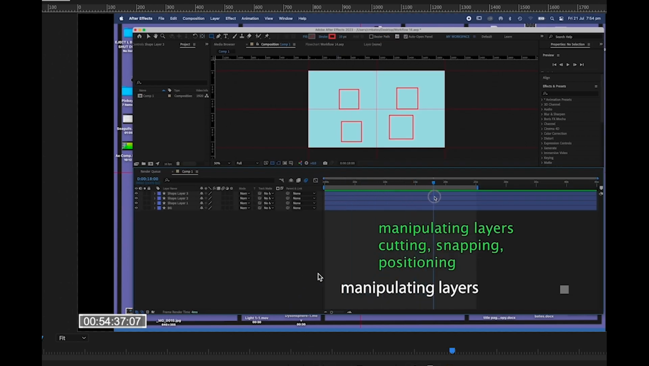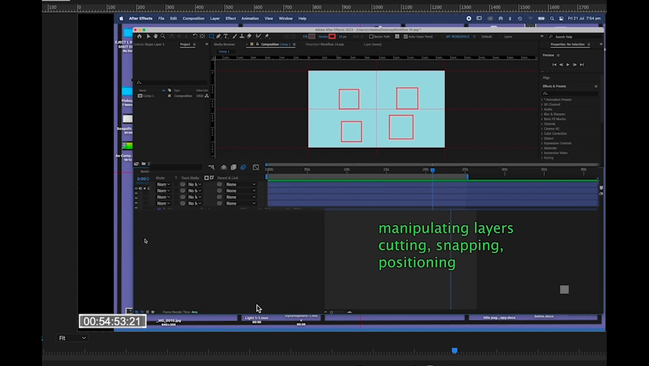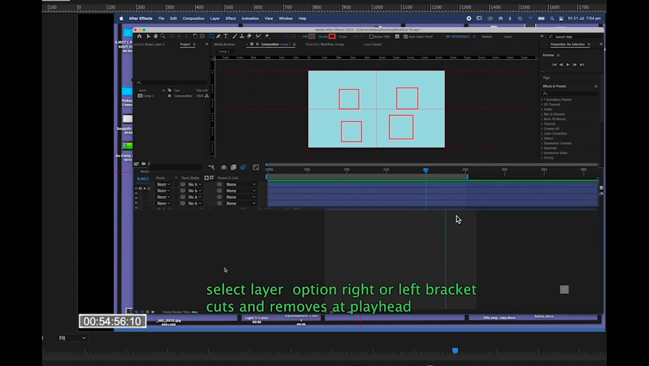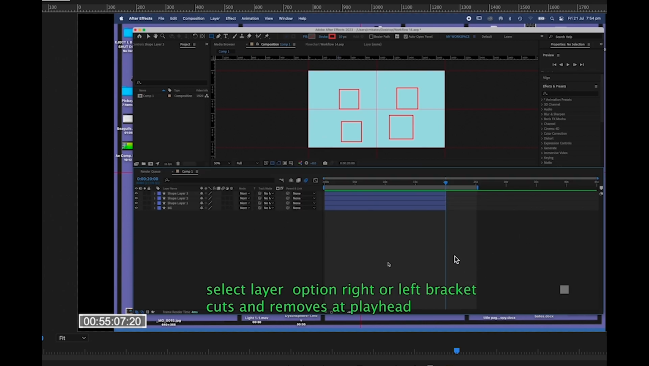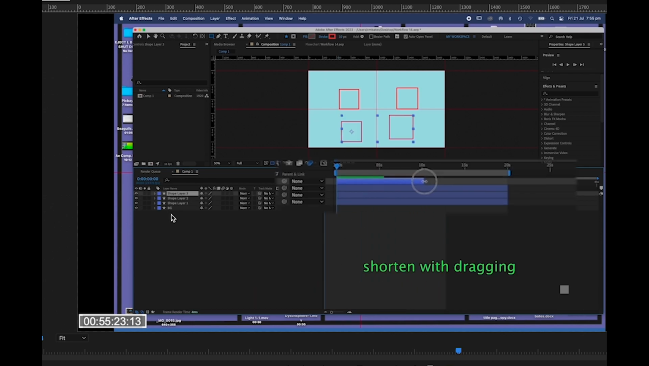All right, so now we're going to look at the actual layers themselves and manipulating them, cutting and snapping and positioning. This is, I think, another aspect of working in After Effects that really helps knowing. Remember first that the playhead, everything happens at the playhead. If you select all these and move the playhead where you want it, then you option bracket, you can cut all that off just like that. It's best to do this sort of stuff when it's still a shape layer. Once you start doing pre-comps, then that could get a bit messy. So it's best to get all your layers, your original shapes sorted.